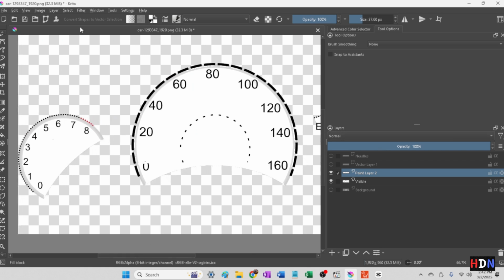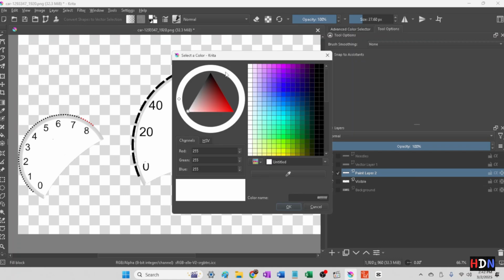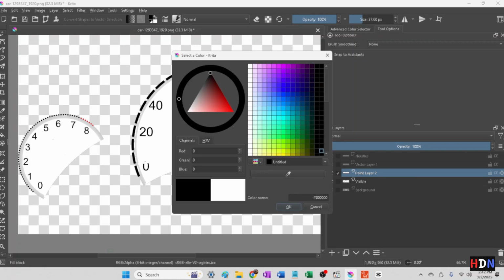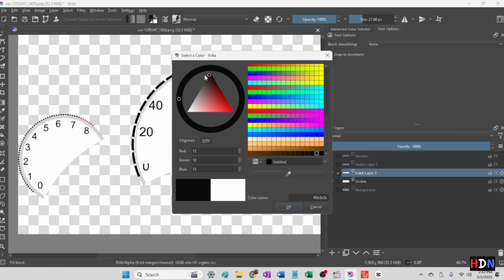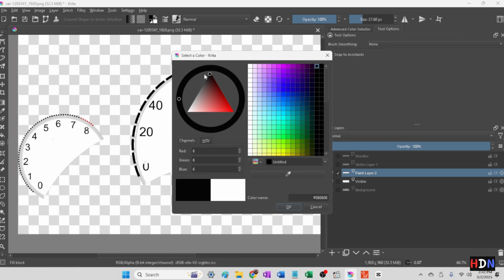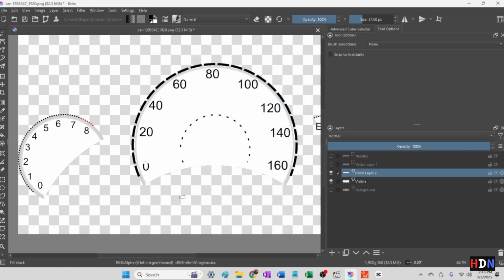Let's go up here now and turn this to black, and maybe shade it down just a skosh, be a little more washed out. Okay. And then, or just eyedropper it. All right, we'll take that black. Say okay.